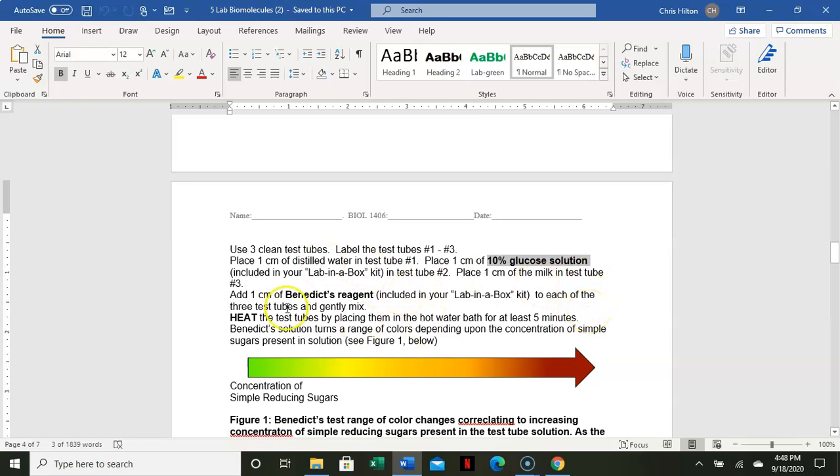So in all these tests, number 1 is typically going to be your negative control. The middle one, number 2, will be your positive control, and the third one is your experimental value, so the milk. We don't know what's in the milk, at least not without testing. And you're going to heat the Benedict's test for around 5 minutes. Usually you get a color change before that, within like 3.